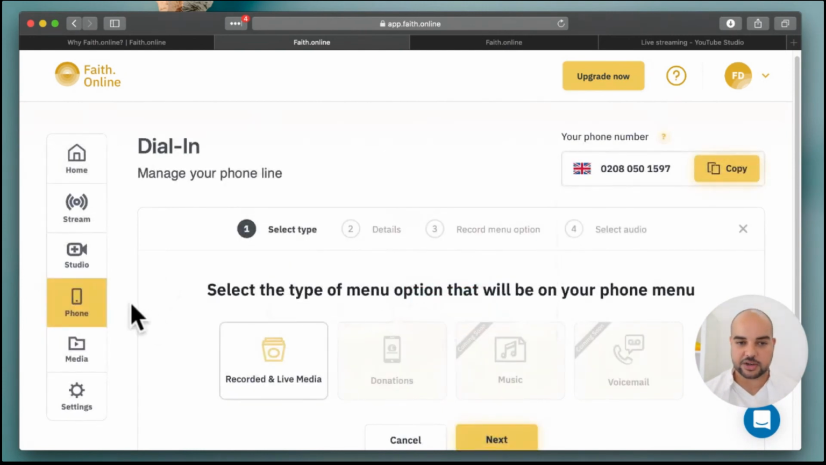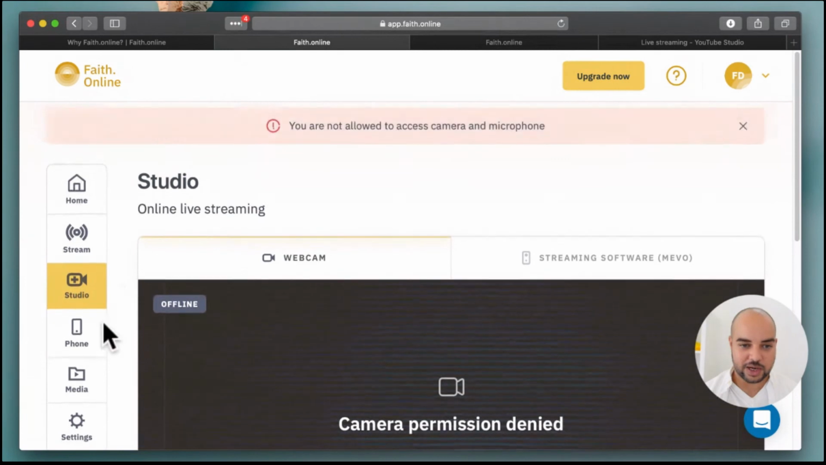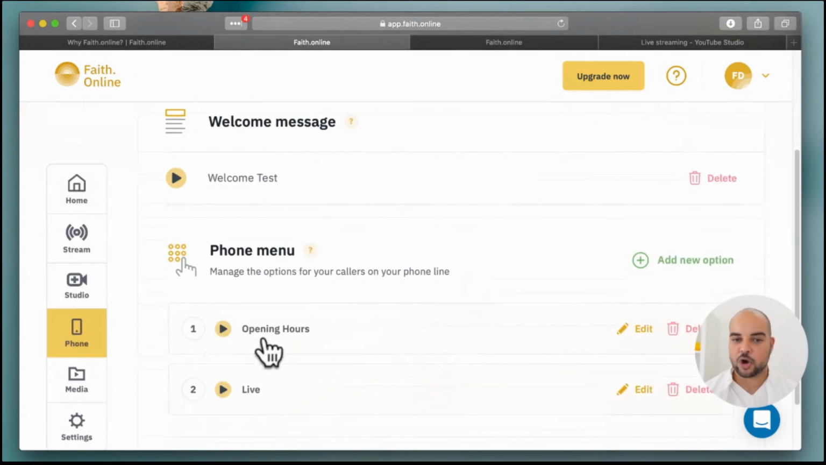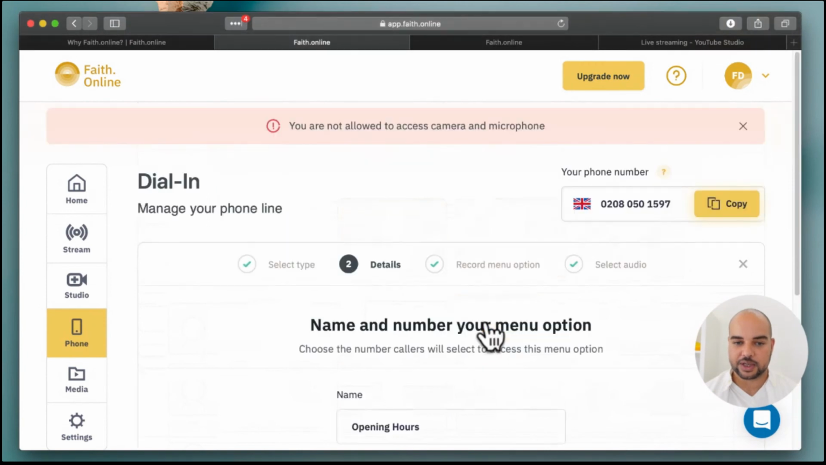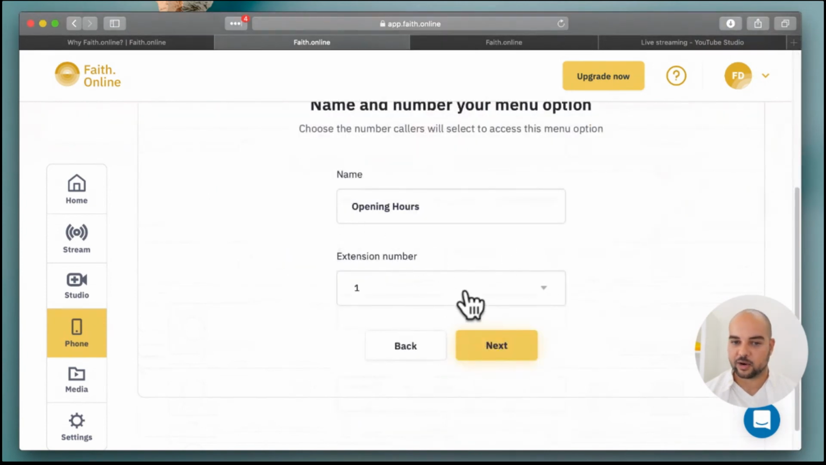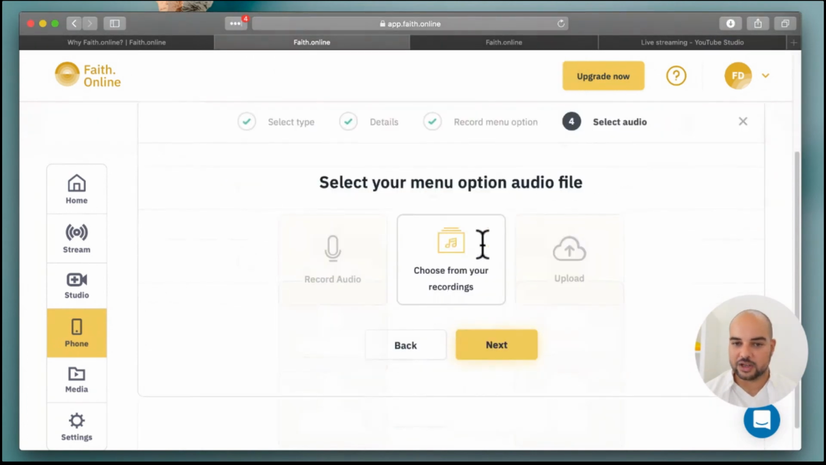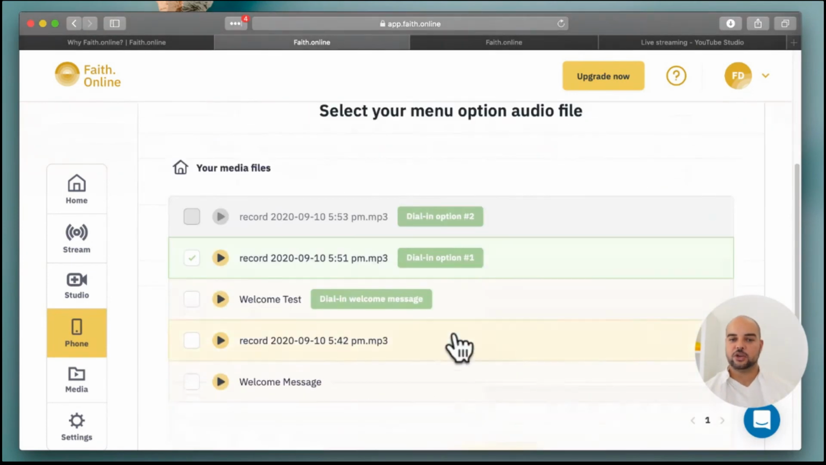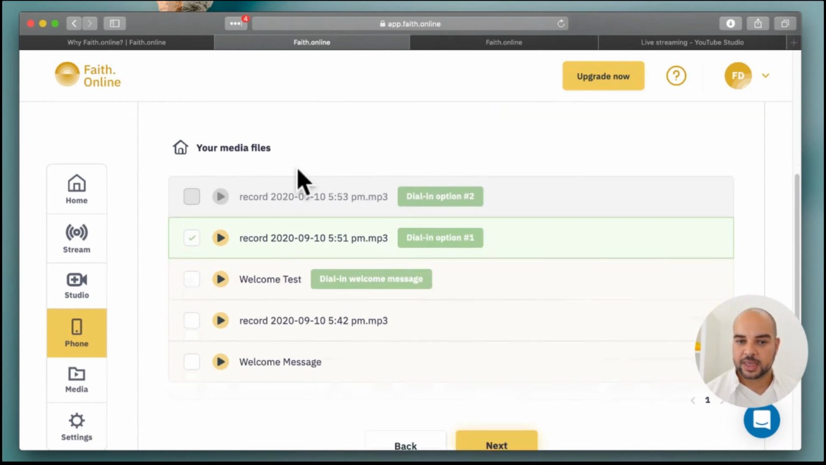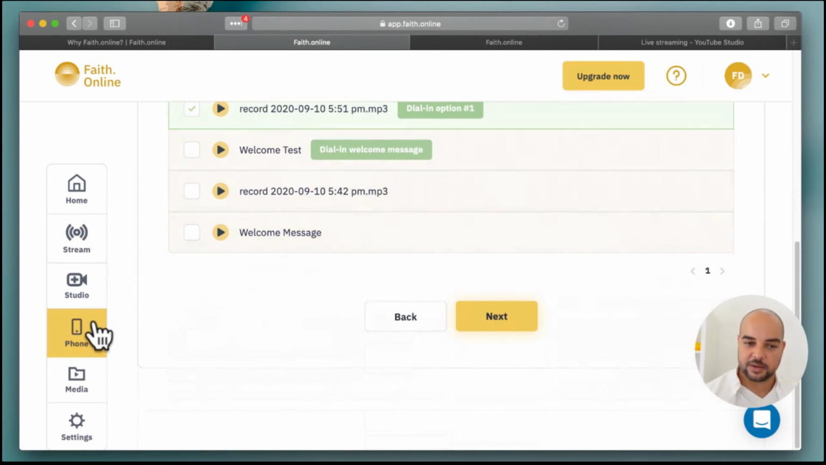So if I quickly discard these changes here. Interesting, I don't know why. There we go. So you can see here I have opening hours, and the opening hours is going to be opening hours for extension number 1. I will also not allow, and then you choose from the recordings, and it just goes through, and you can see here are all of the recordings that we have, or I have already made via the platform here, and where they are related to. So this is something that a lot of customers have been using and absolutely love.